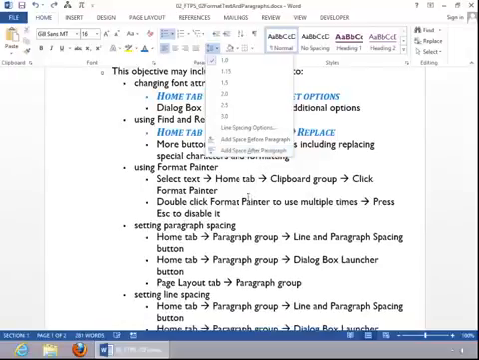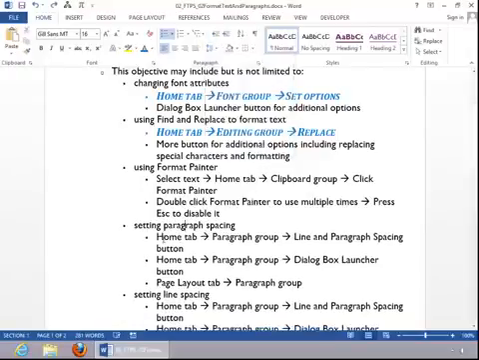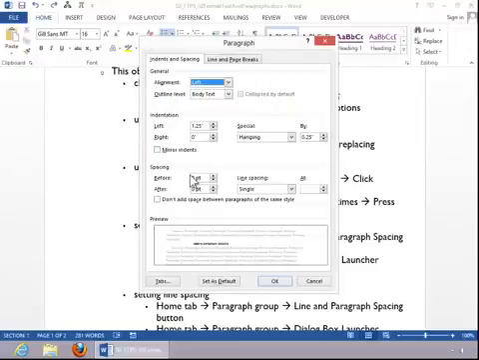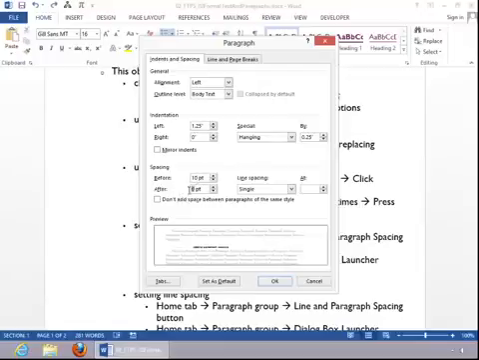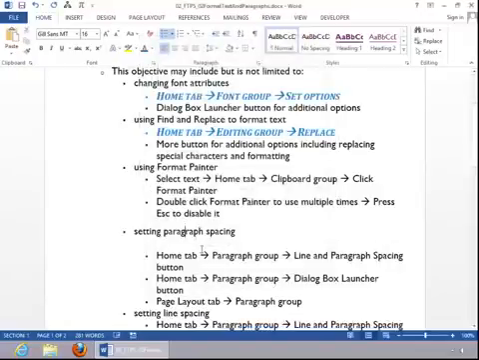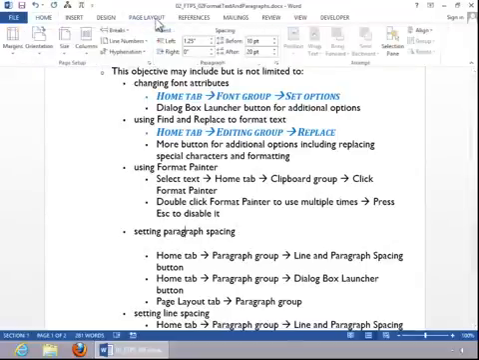If you need additional options for paragraph spacing, you can click the dialog box launcher button on the paragraph group. And you can see here that you can add spacing before and spacing after. And then you will simply click OK. And you can see that it did put spacing before and after the line that was selected. You can also access this from the Page Layout tab.